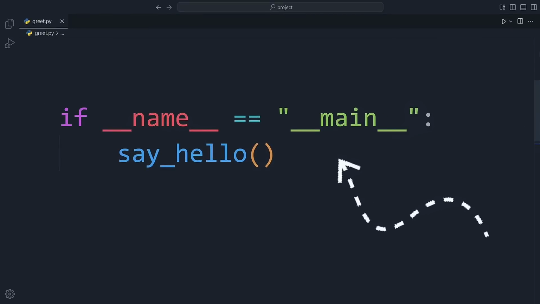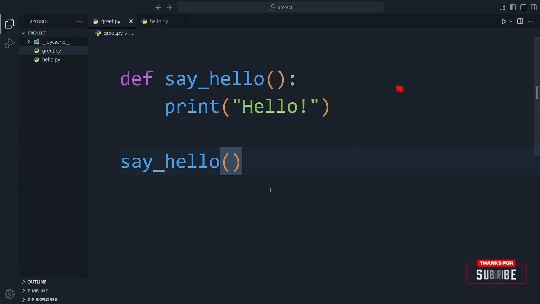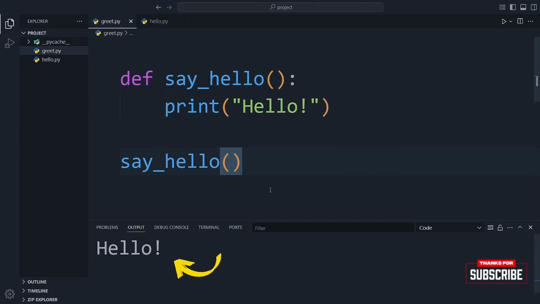Have you ever wondered what this line does in Python? It sounds mysterious, right? Let's break it down together. First, let's run a simple Python script where we define a function called sayHello, and it prints hello, as expected.